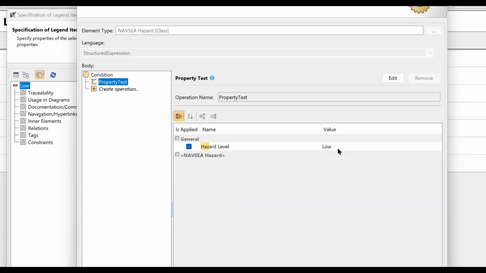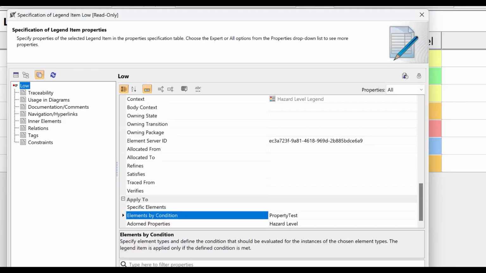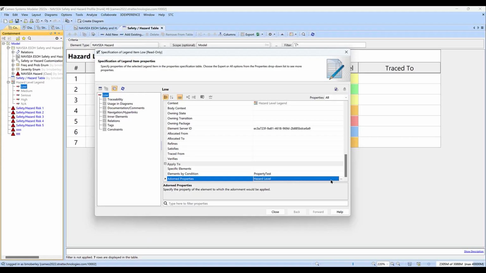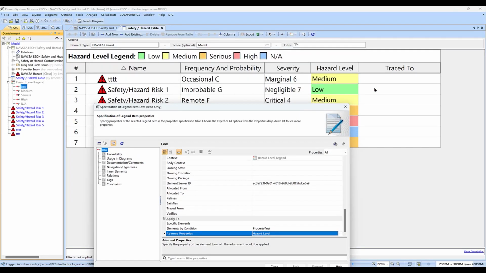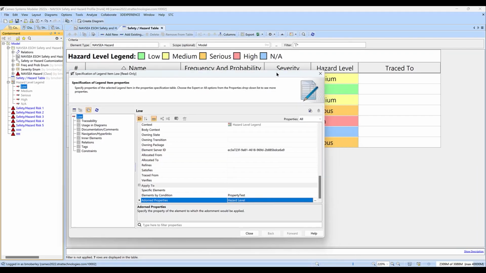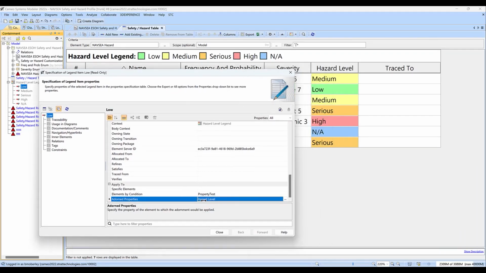So in this case, I entered in a string of low. So it's basically checking that that hazard level is low. And if it is, then it will color code that to green. But you also want to go and set that adorned property to the hazard level property. Otherwise, it's going to color that entire row. So if you'd like that entire row to be colored, then that is fine. Else, you would want to go in and actually select the row name by adorned property so that it's only applying that legend adornment to that one specific property instead of that entire row.